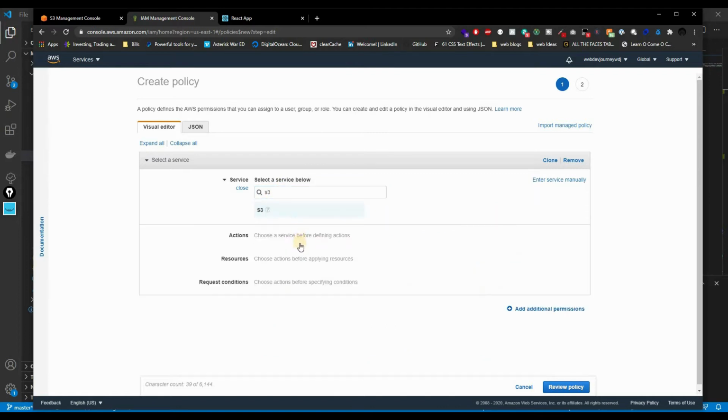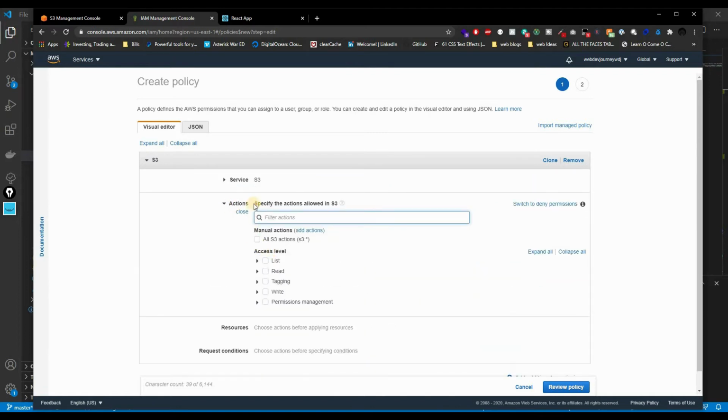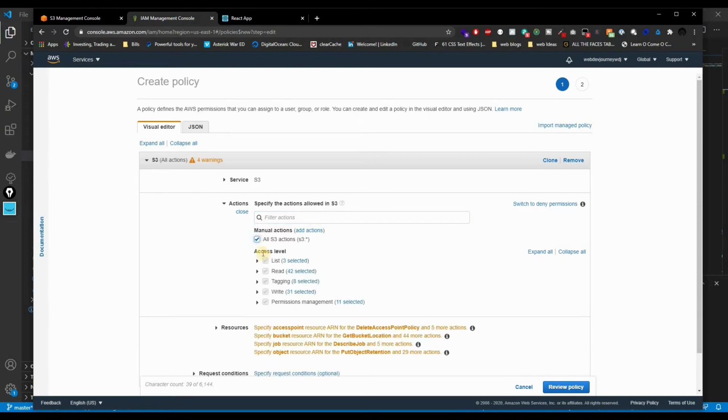The S3 service. And for right now, for actions, we're going to allow this policy to do whatever it wants with S3, all S3 actions. You could list, read, tag, write, permissions management, whatever you want with this bucket. I don't really care for right now. Let's just click on that. And there you go.